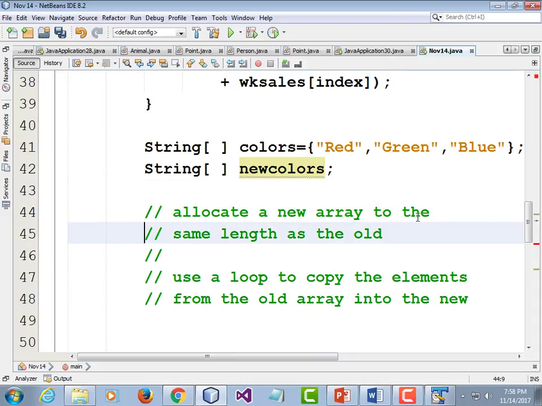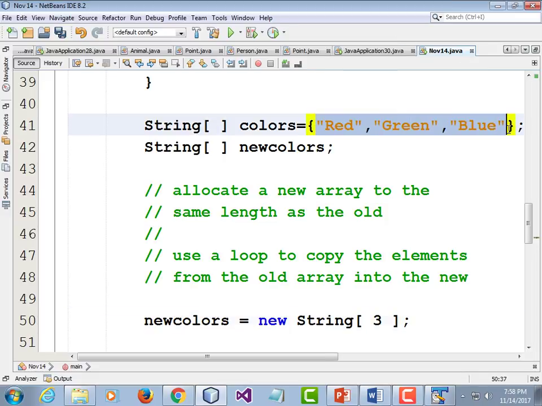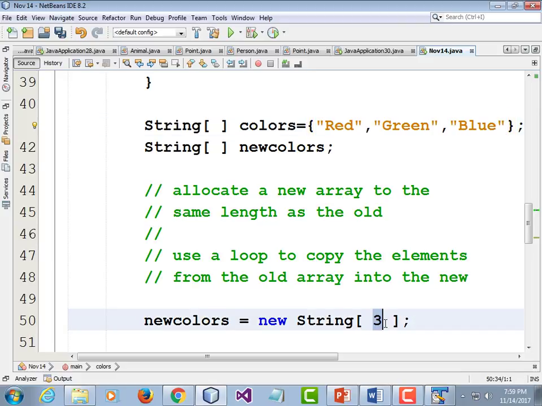So that allocate part's pretty easy, right? New colors is equal to new String, and I need to put some number in here. I just put 3 because I happen to know, but that's not the right thing to put. What should I put there? Because what if I later went back and added more colors to this colors array? 3 is no longer a good value because I want it to be the same length as that one. So what should I put there? Colors.length. Yeah, let's do colors.length.